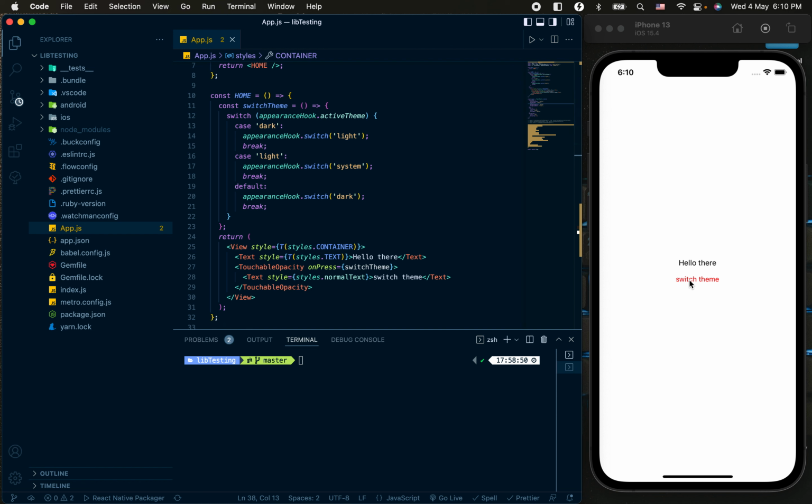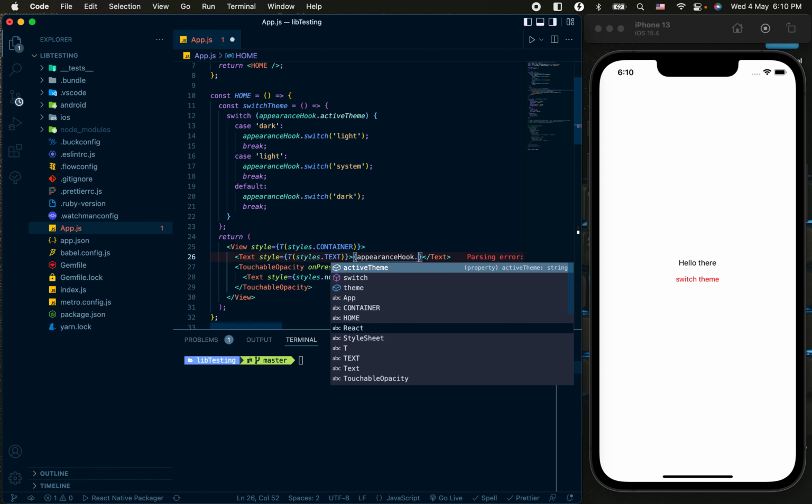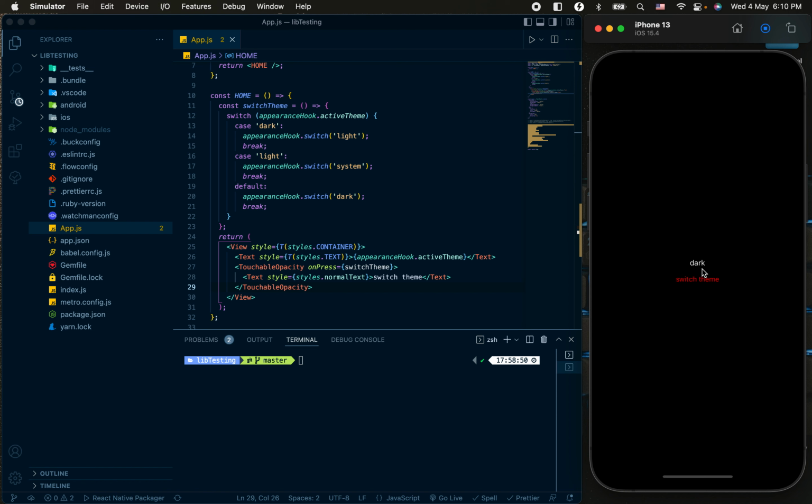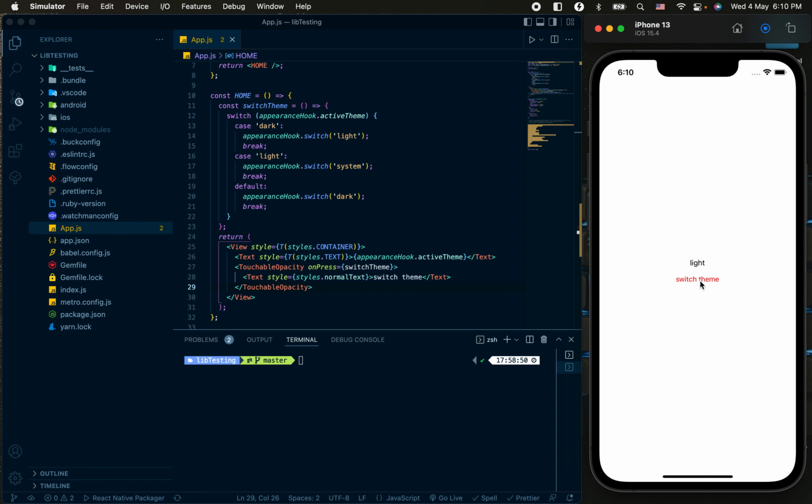Let's try to switch the theme. Actually, we can just put the theme in here, so we can write appearance.hook. Sorry, we're just going to wrap this inside this, like this, appearance.hook and .active theme, and we can see which theme we are currently on. If we reload, we can see that we're currently on system. If we switch theme, we're on dark, and if we switch theme again, we're back to light, and again, we're back to system, right?